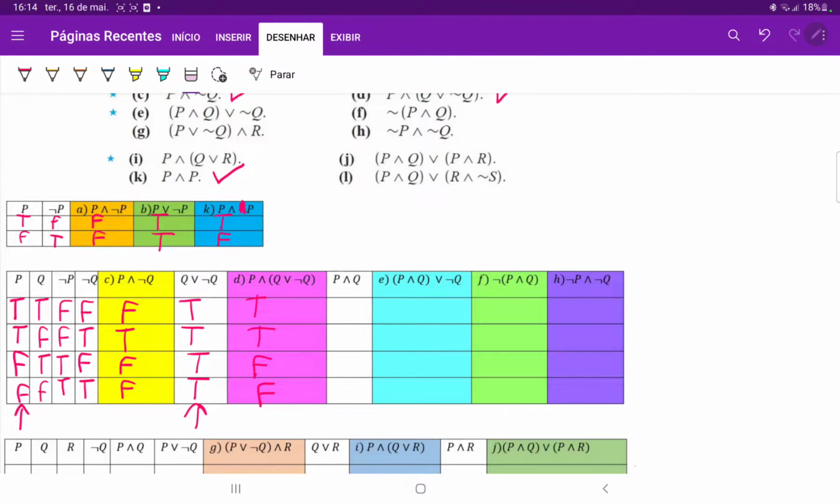And now we're doing question E, and once more, we do need an intermediary step where we're joining P and Q. So for this table here, we're joining the first and the second column. So we have true and true, which is true, true and false, which is false, false and true, which is false, and then false and false, which is false.